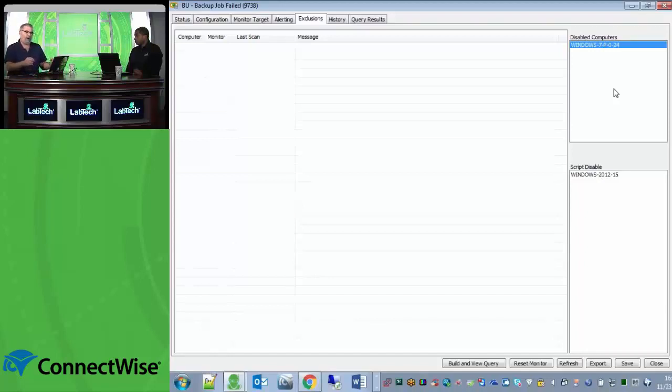I still want to monitor on the group that computer is a member of, so all the other computers are valid. But on this one, for whatever reason, just don't squawk at me.